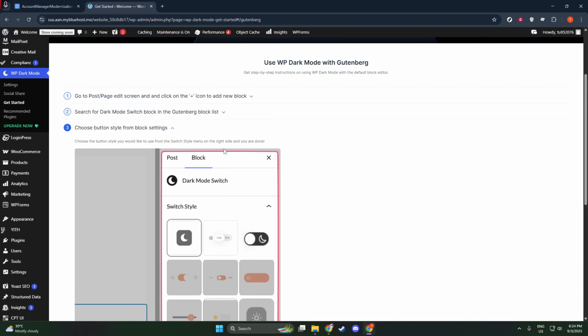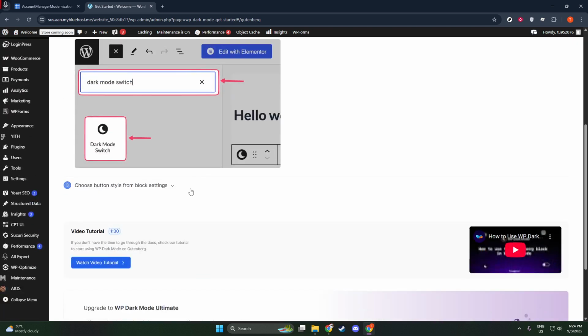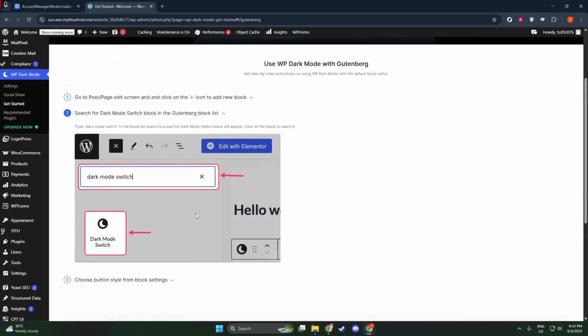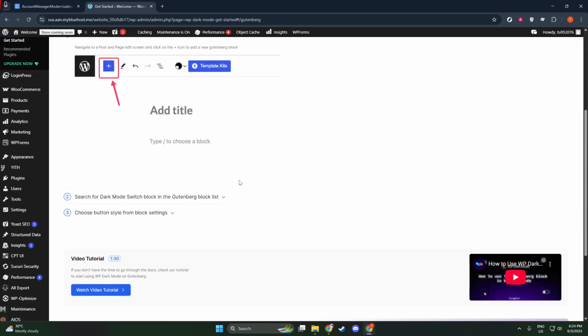One of the first things you want to do on the settings page is to enable dark mode functionality for the front end of your site. This means visitors will be able to utilize the dark mode feature when they browse your pages. Simply toggle on the appropriate option to make this happen.